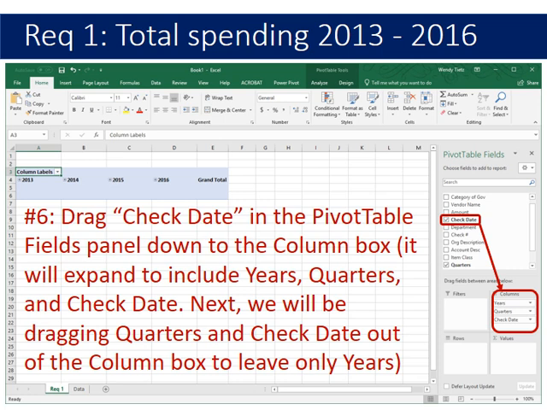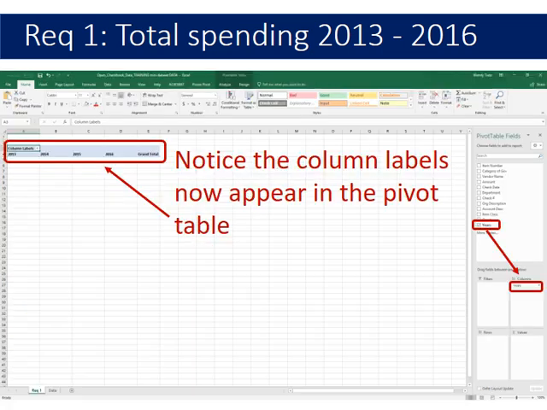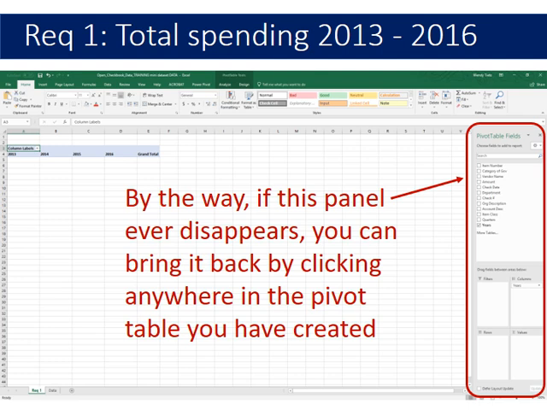I still have quarters and check date displayed on this slide, but drag each of them up to the field box to remove them from the columns box. Those 2 fields will be gone on the next slide. Notice that the column labels for the years 2013 through 2016 now appear in the pivot table, and that quarters and check dates are no longer in the column box because we dragged them up to the field box. By the way, if the Pivot Table Fields panel ever disappears, you can bring it back by clicking anywhere in the pivot table you have created.